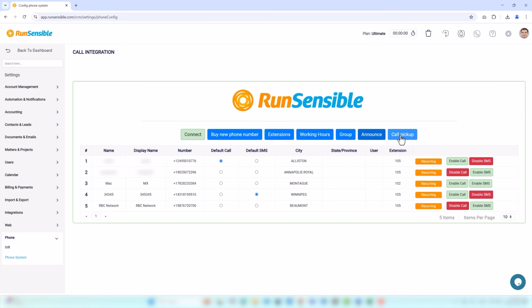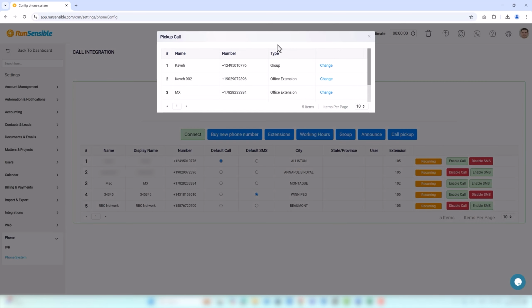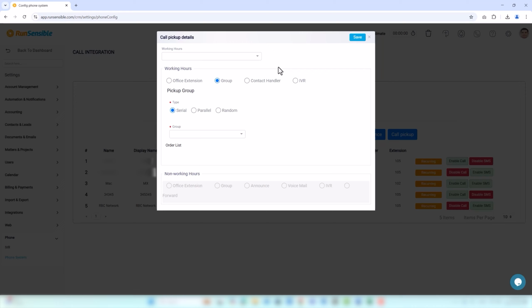To access your pickup calls, click the Call Pickup tab. Here, you will see a list of available numbers, their names, and the type of connection assigned to each. The table lists the name associated with each phone number, the number itself, and the type. To change the settings for a specific number, click the Change button in the Type column. This button allows you to set different behaviors for calls during working hours and non-working hours.